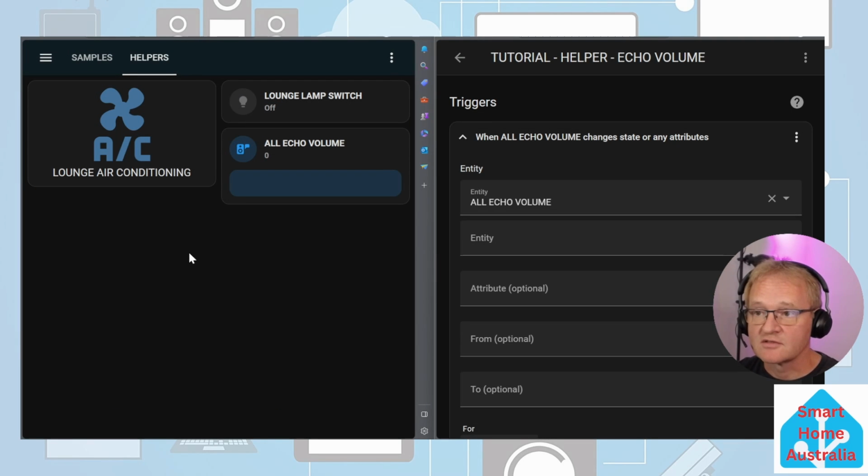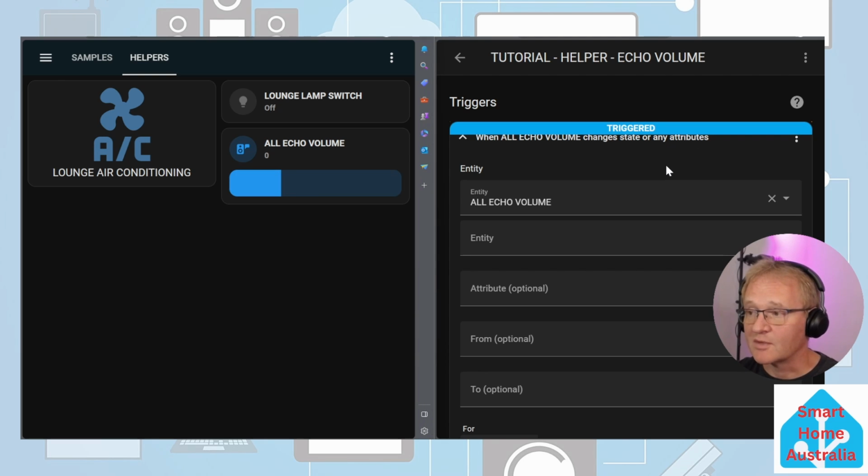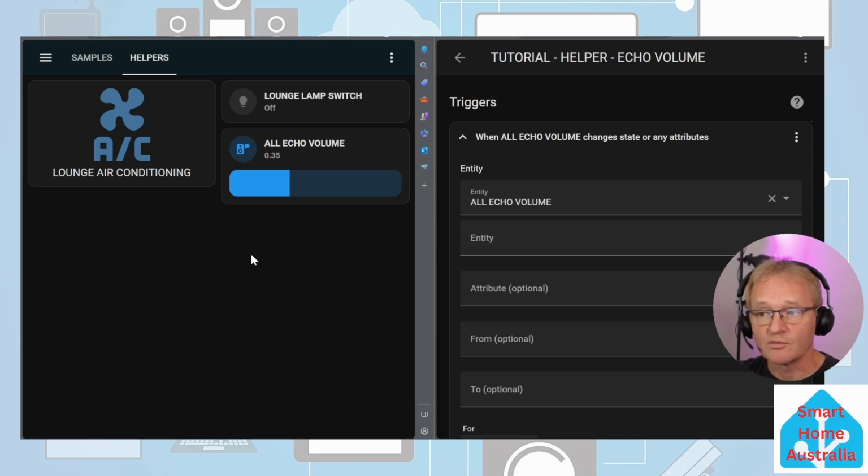Now let's test it out. If we go into split screen mode, we can now see our volume over in the left hand side, and we now have our automation on the right hand side. If we change the volume associated with the all echo volume, we should now see that the automation has been triggered. You should now hear on your Echo devices a ping as the volume changes, and the top of them will light up with the corresponding volume level that they have been set to.